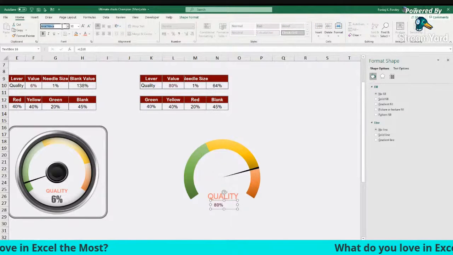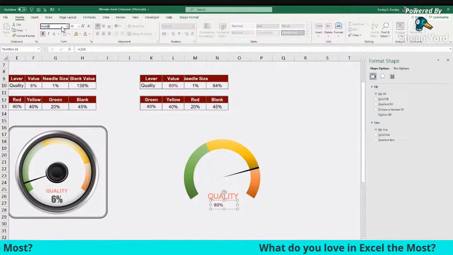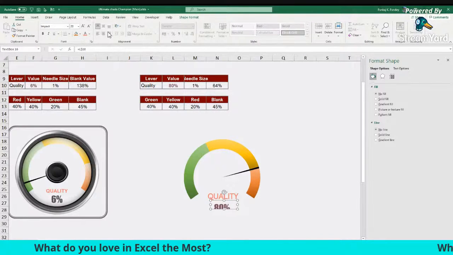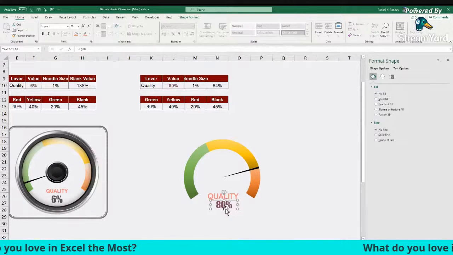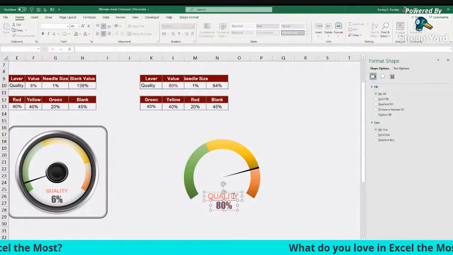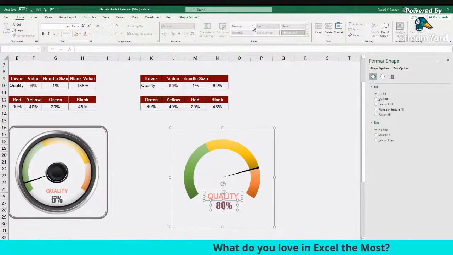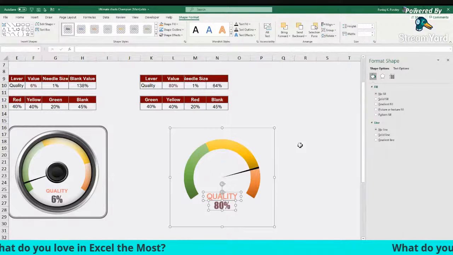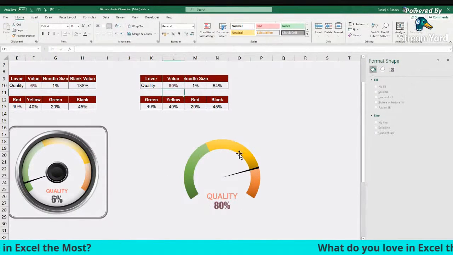So I'm going to change the font. For this, I will select another font, Impact, increase the font size, and align it to center. And then I'll select all three things, and I want them to be aligned perfectly to the center. So we will go to Shape Format, in the alignment, Align Center. Now everything is aligned.